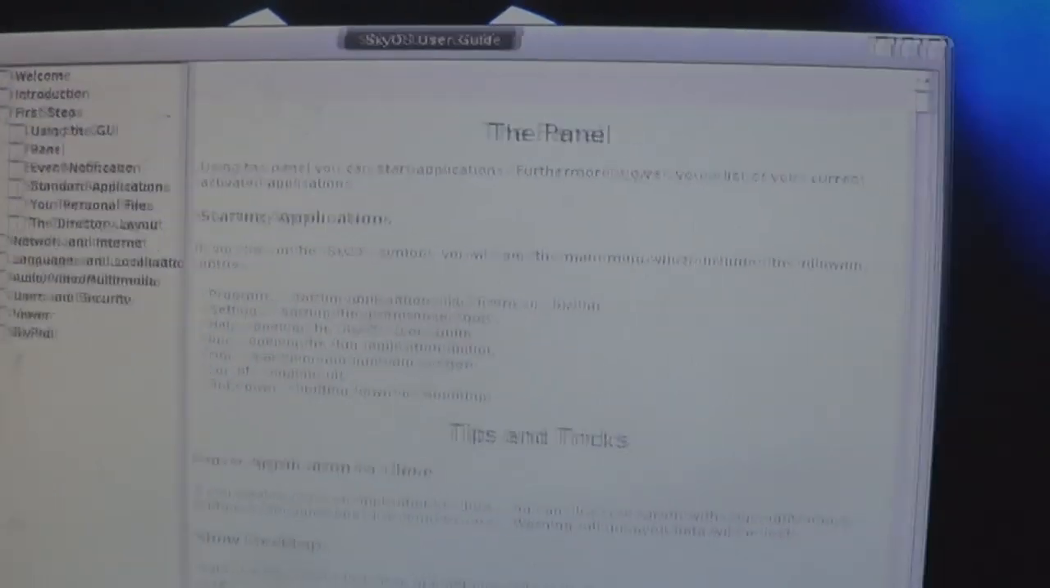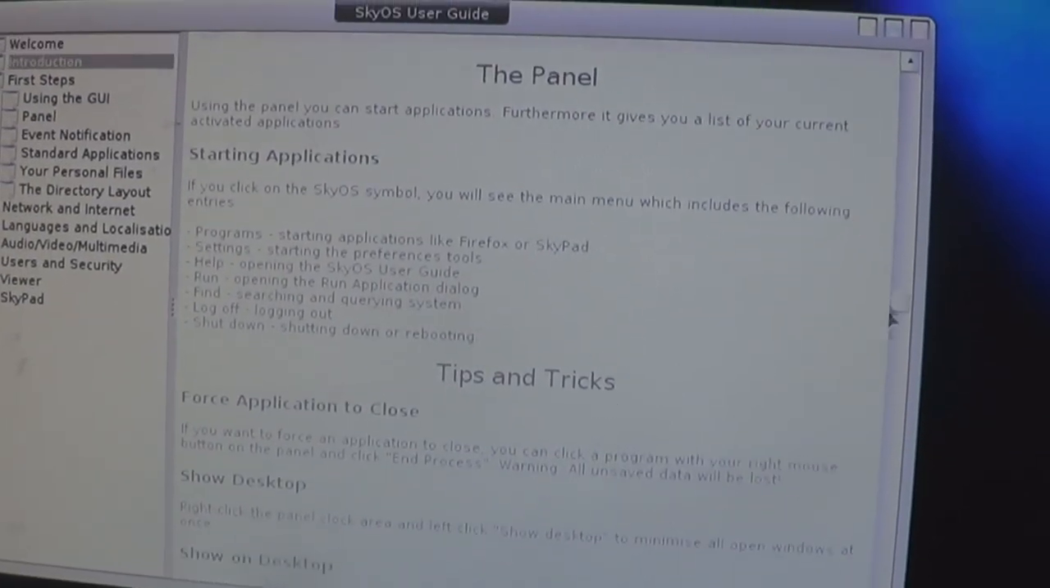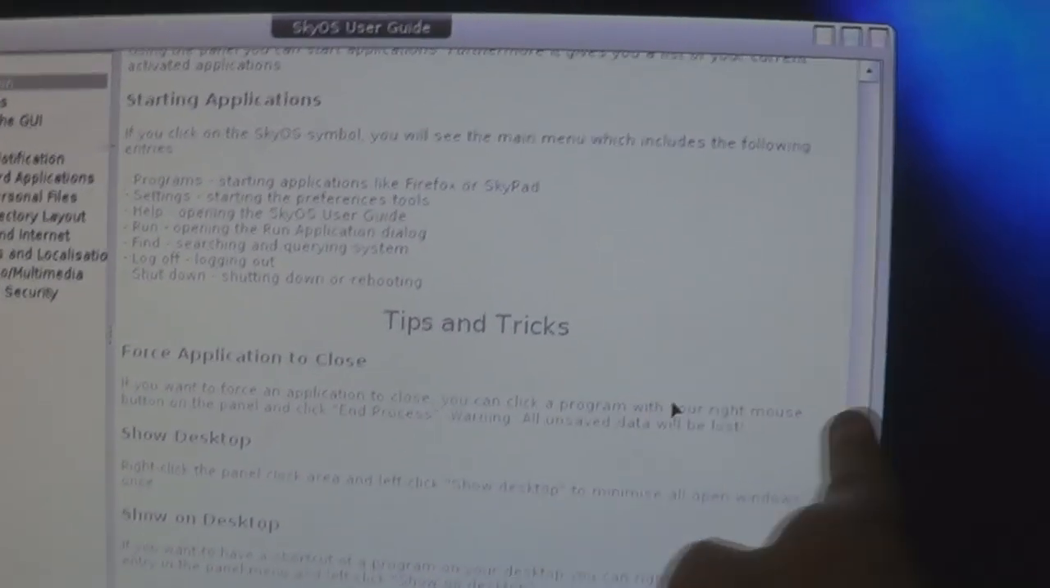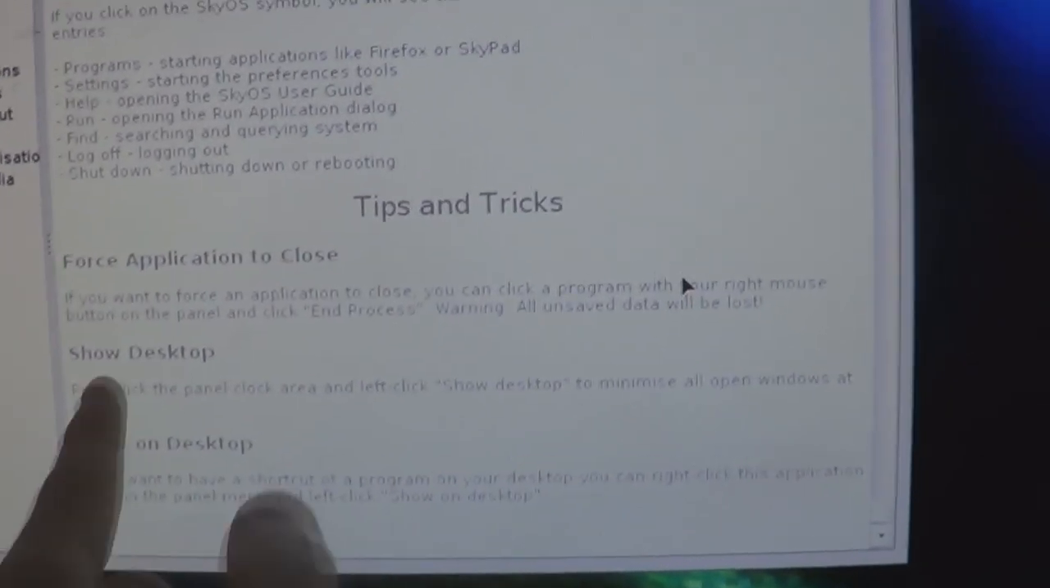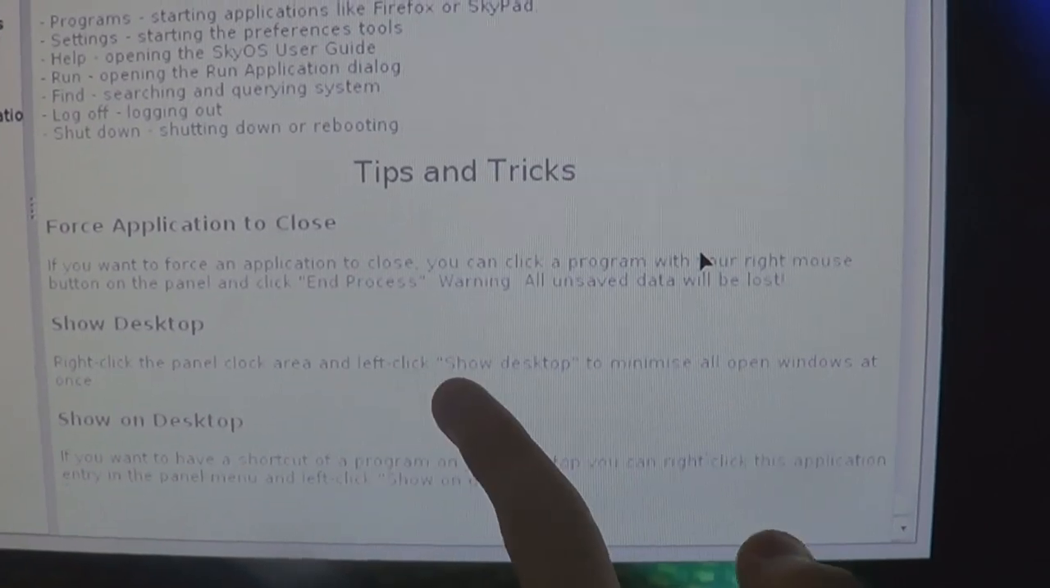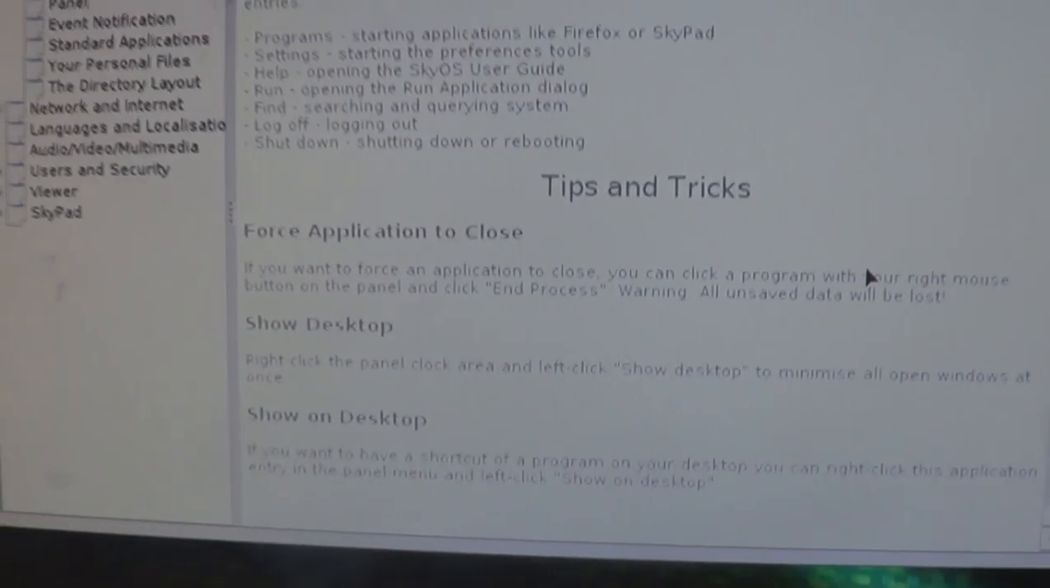Is it that hard, really, that you need tricks to use it? If you want to force a program to close, click a program with your right mouse button on the panel and click end process, just like what you did. Yeah. Show the desktop. Right click the panel clock area and left click show desktop to minimise all open windows at once. So it's giving you little things.